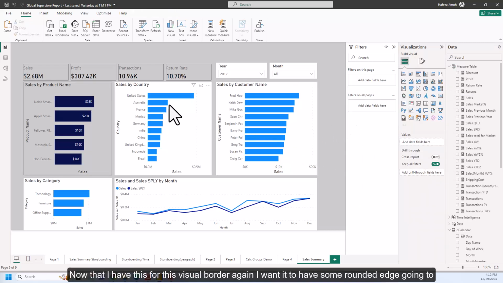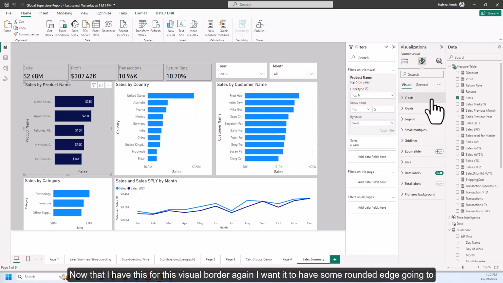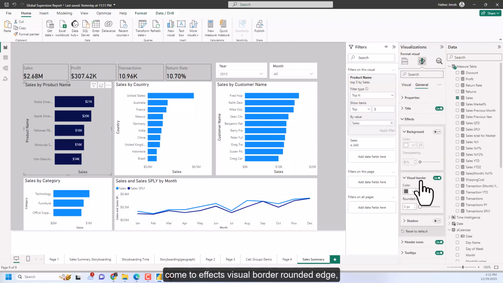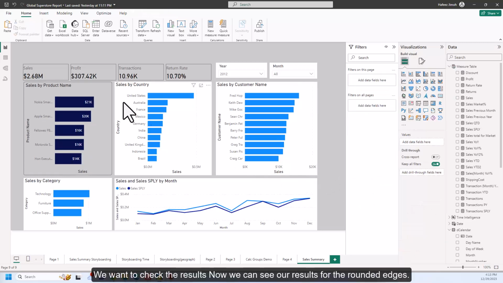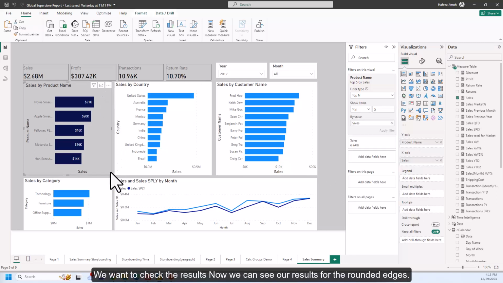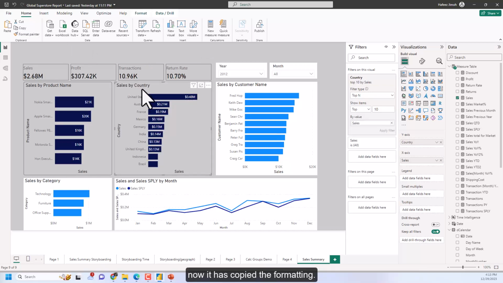Good. Now that I have this, for this visual border again, I want it to have some rounded edge. I'm going to come to effects, visual border, rounded edge, and we want it to be like maybe 6. We want to check the results. Now we can see our results for the rounded edges. Now, good. I don't want to do the same step for all the visuals. What I'm going to do is select this visual first and come to Format Painter, and I'm going to just select it, and we can see now it has copied the formatting options.